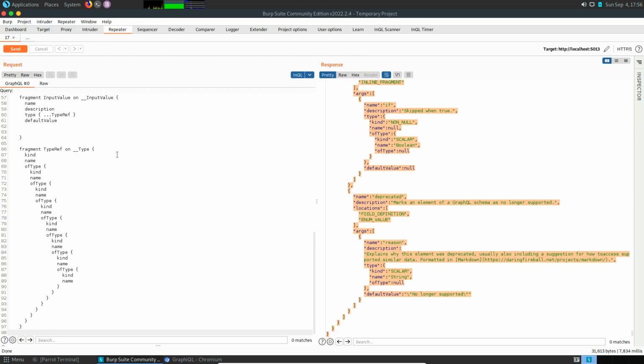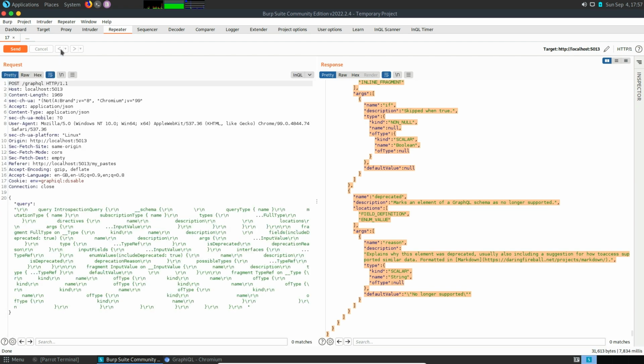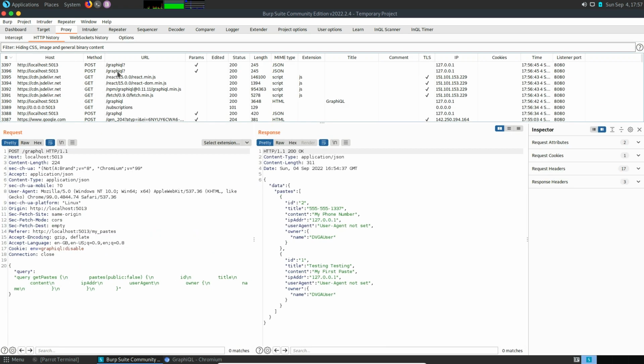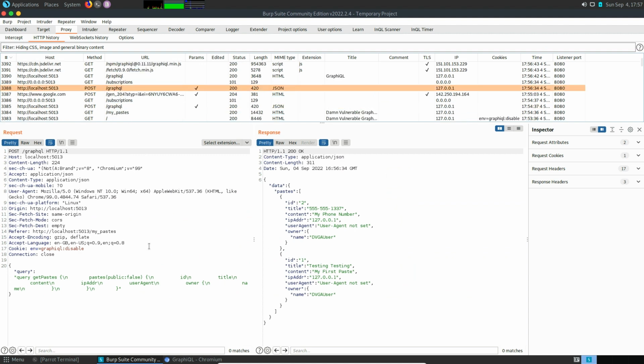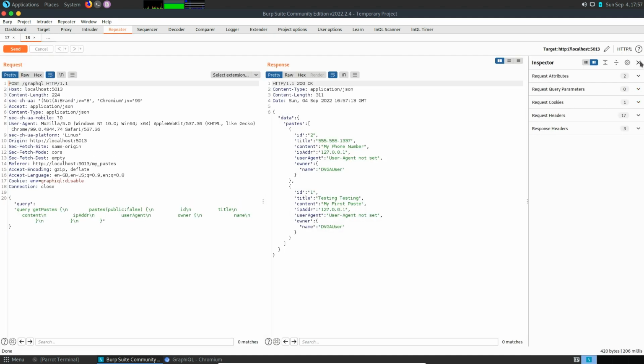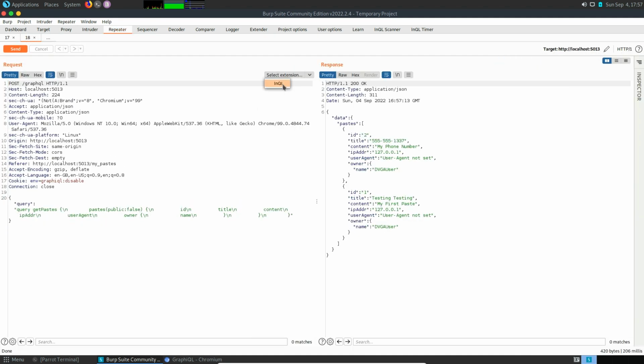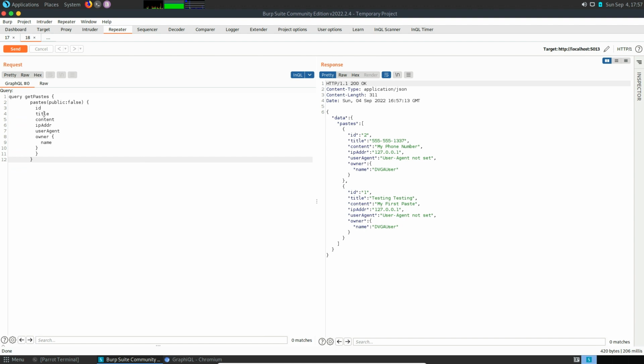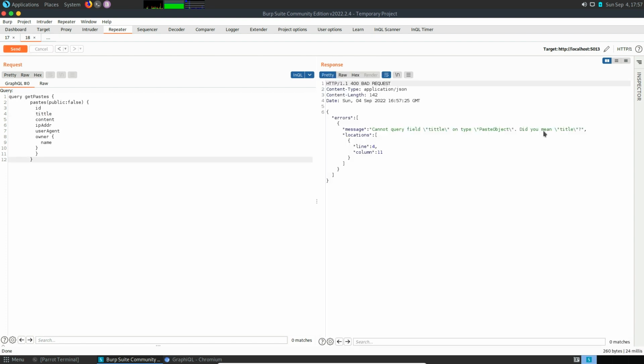Now the next is field suggestion. So I'll go back to the request that I have captured. I'll just take the GraphQL one again. I'll send it to repeater. Okay. Now I'll go to the query. Let's say in this I'll write a double T in title. It will start suggesting, did you mean title?